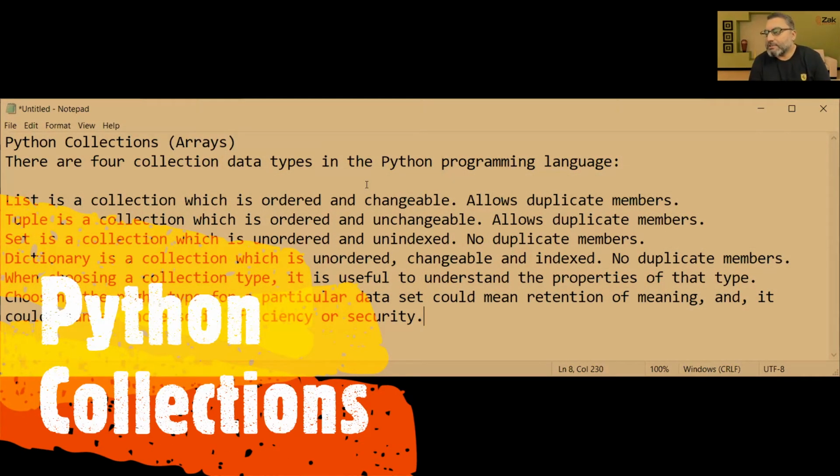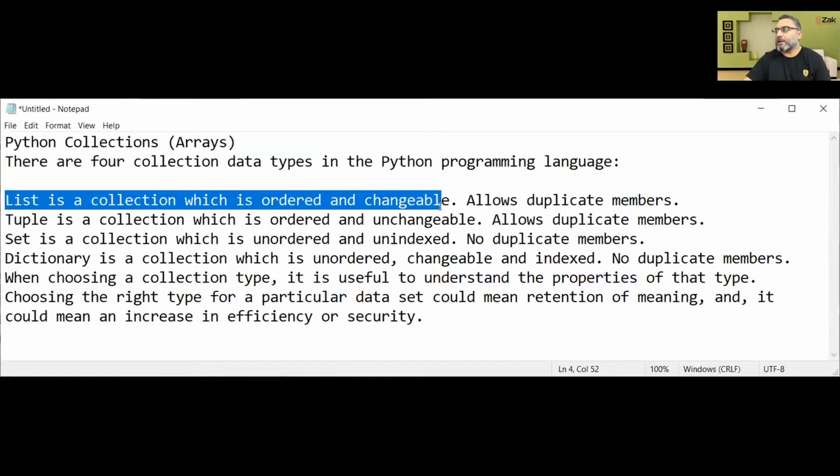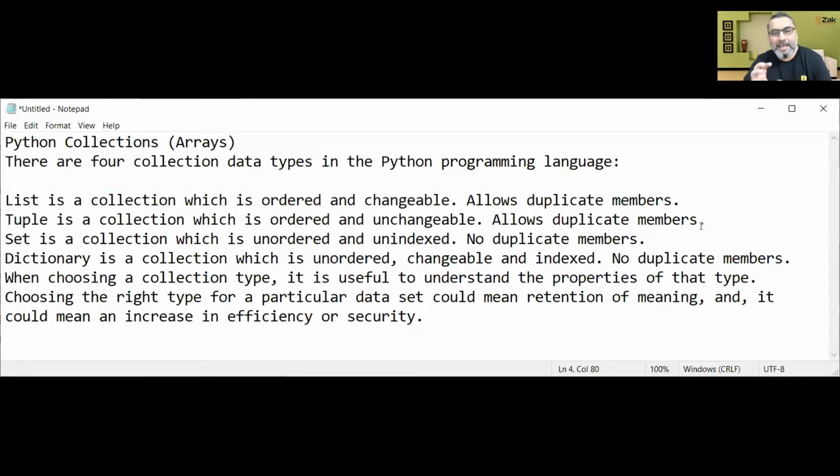Python collections, or the alternative of arrays. Okay, so there are 4 collection data types in Python programming language. List is a collection which is ordered and changeable, allow duplicate members, and specifically whenever we need arrays to implement a data structure or abstract data type, we will definitely be using lists. Okay, so throughout paper 4, we will be using lists.